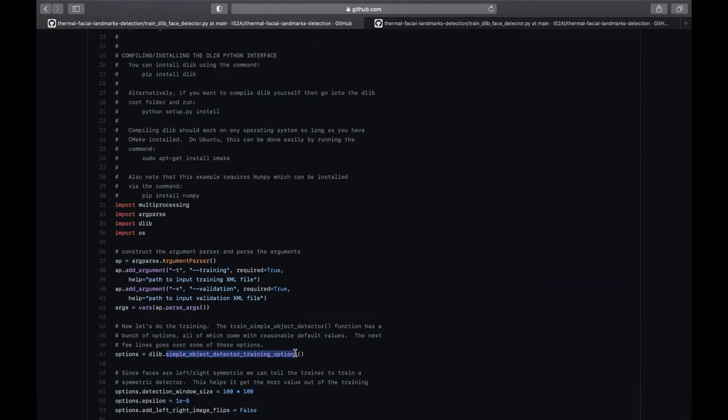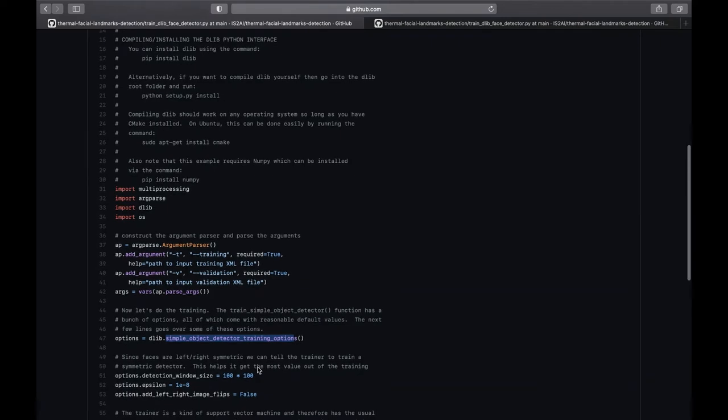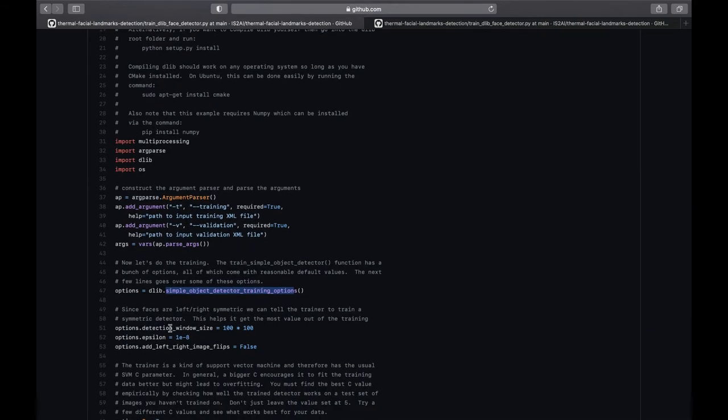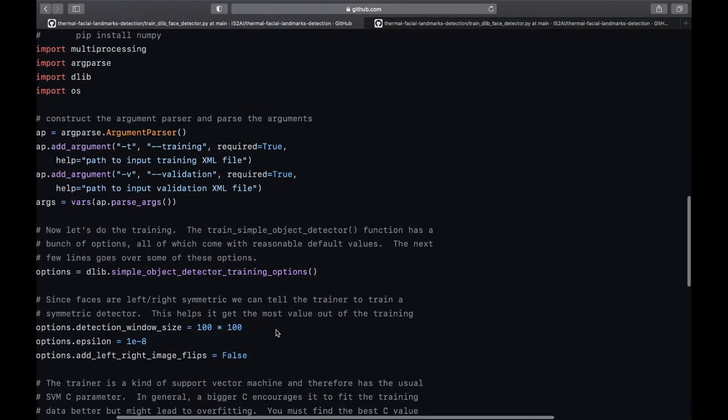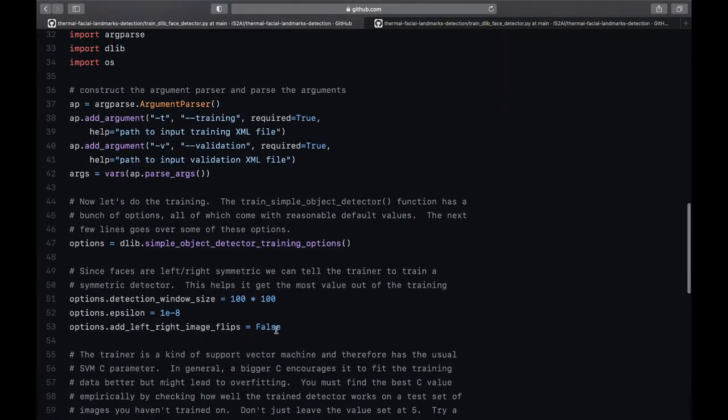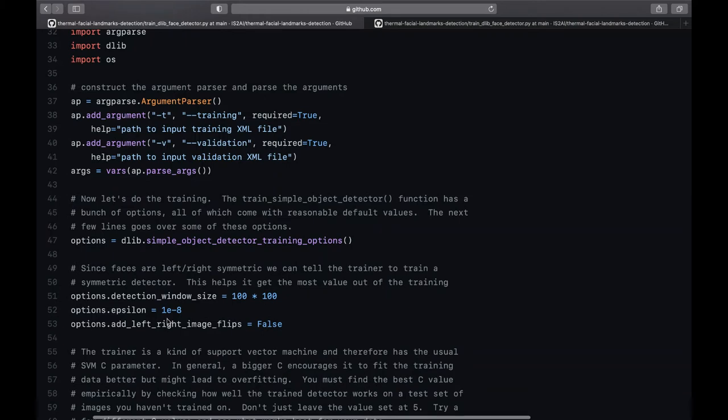For training, we will use a simple object detector function, the implementation of the histogram of oriented gradients followed by linear SVM method. This function comes with several options that have reasonable default values. Let me briefly go through these options. Detection window size corresponds to the size of the sliding window. This is the approach where the trained classifier looks at every image patch and determines whether or not there is a face in that window.